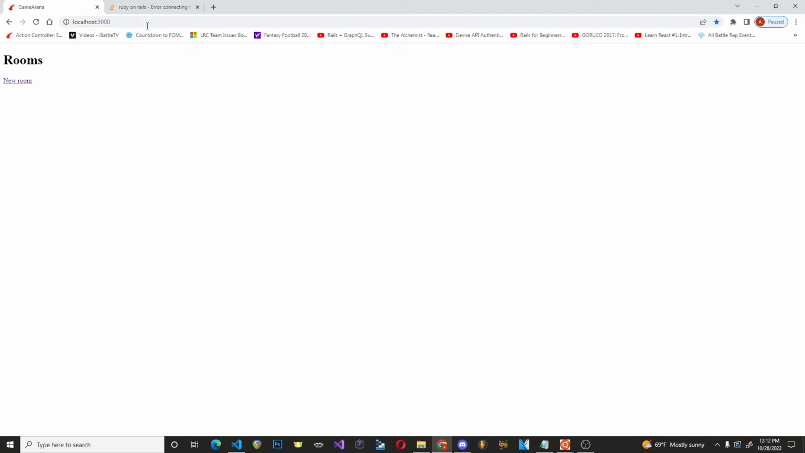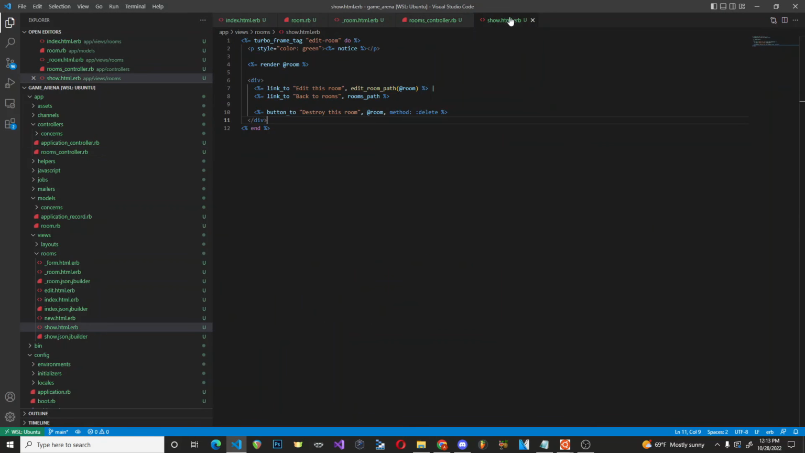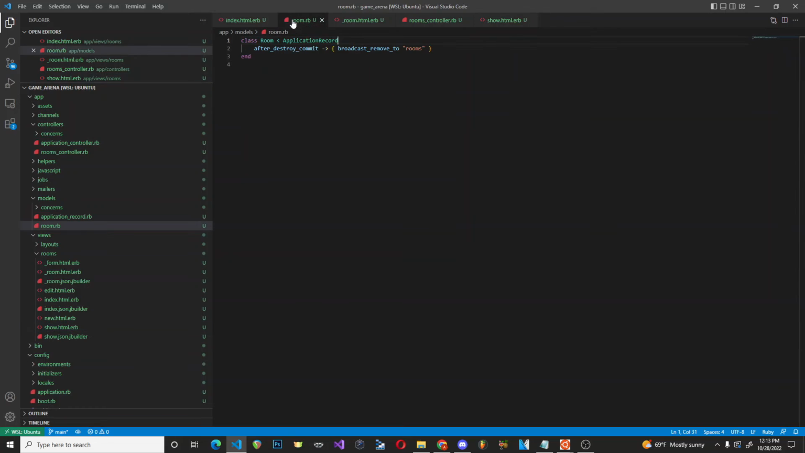It really doesn't make too much of a difference, but let's go ahead and real quick make a couple more rooms. I've made quite a lot of them. Let's try to run back one more time what's going on. I click on show this room. We see that we have this button to destroy the room, which is in the show.html. That will basically call the delete method. And we put on the model, after destroy, this is what we're going to do.